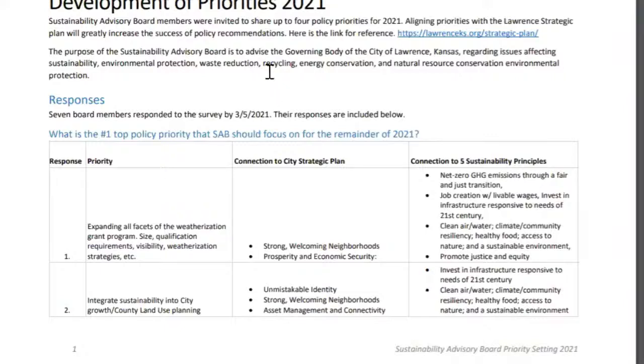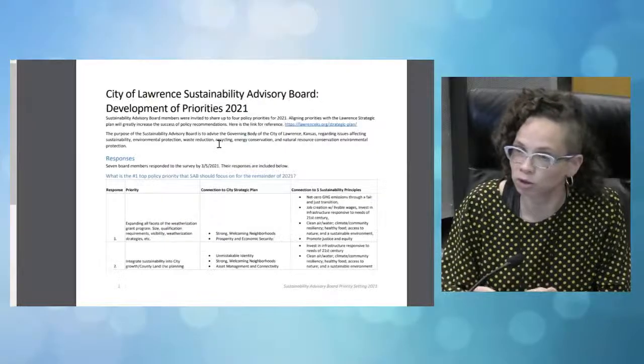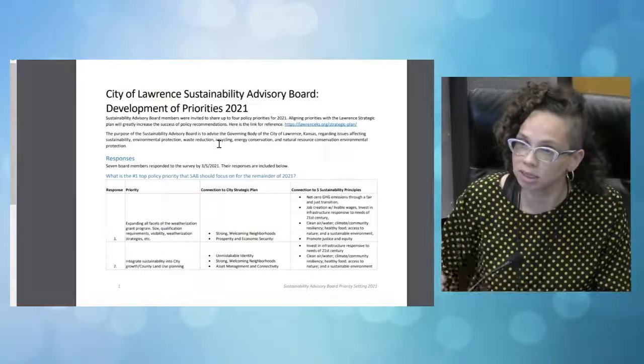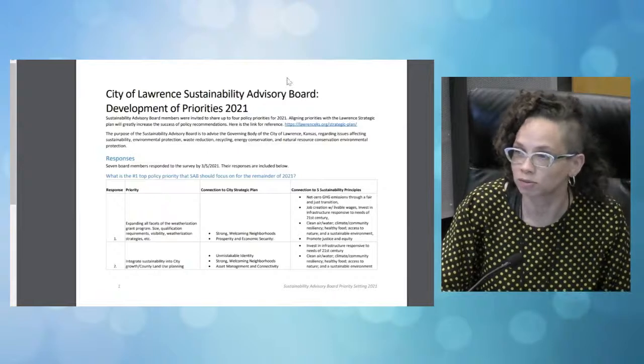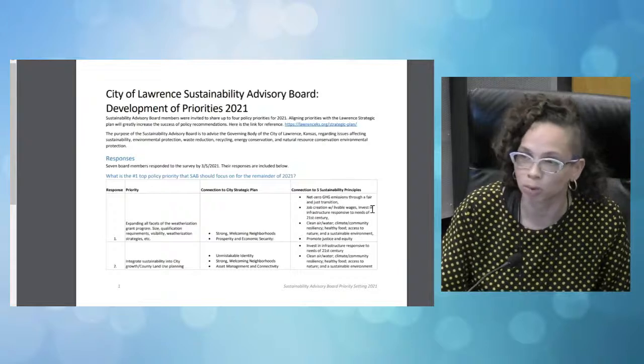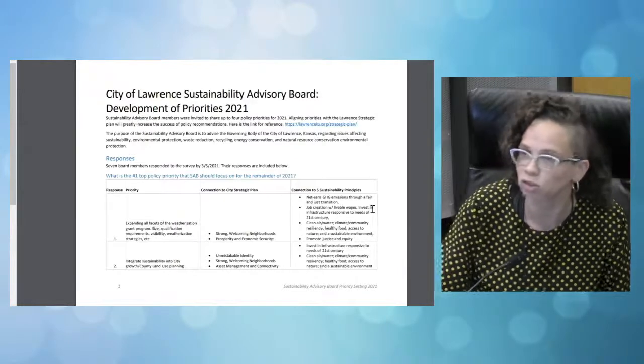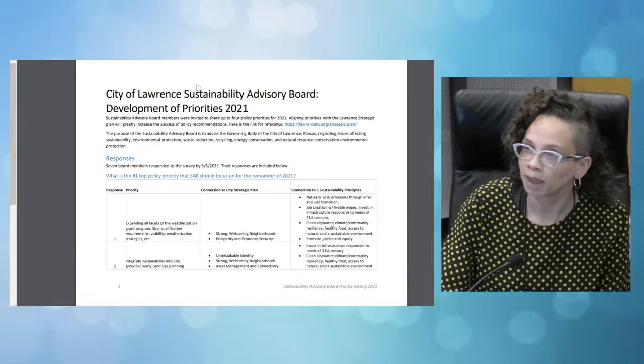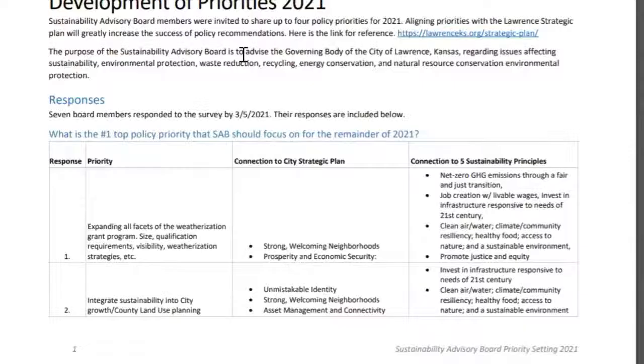In the past, some boards had been stuck in the education role or recommending programs to be adopted. The role of an advisory board is really to look at high-level policy to direct the actions of staff. That high-level policy will have implications for how staff spends their time on programming and education outreach, those types of things. So I'm sharing the priorities that were developed by you all.